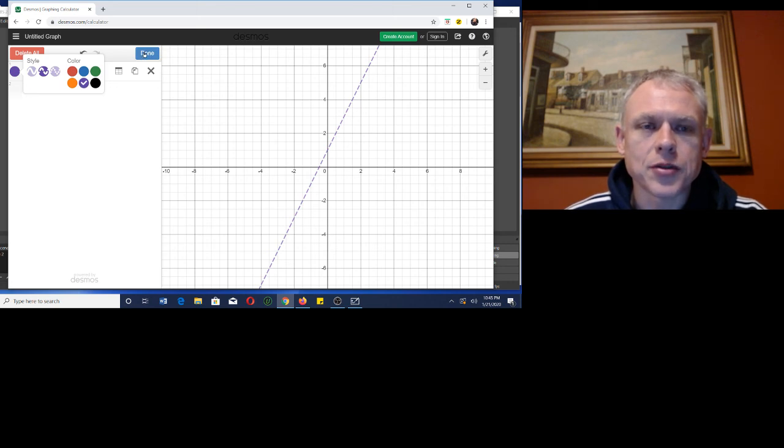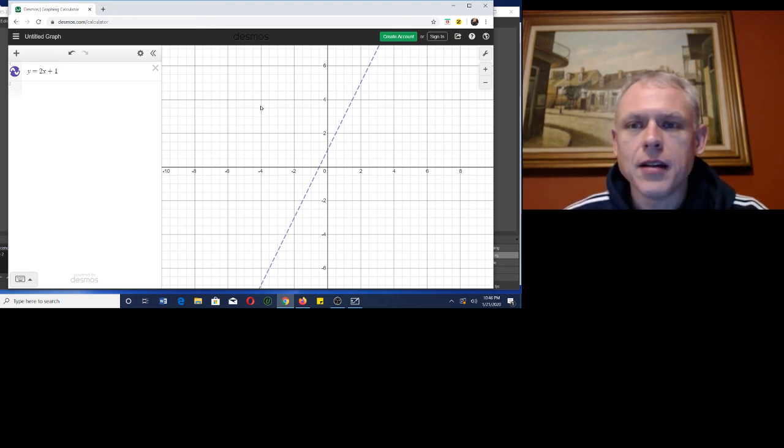Now let's move our cursor over to the done button and left click, and there you go. You got a purple dashed line. So in conclusion, if you want to make a quick graph, Desmos is really nice for that, and you can easily change the style and the color of the graph if you so desire.